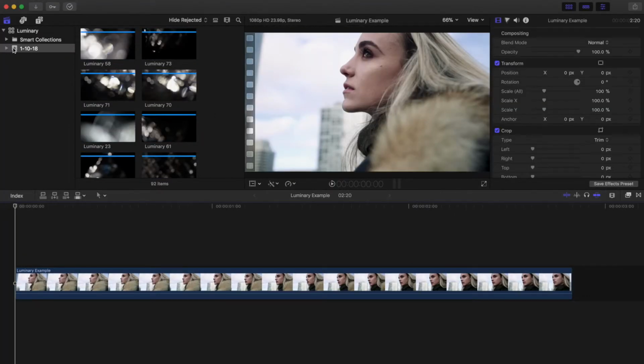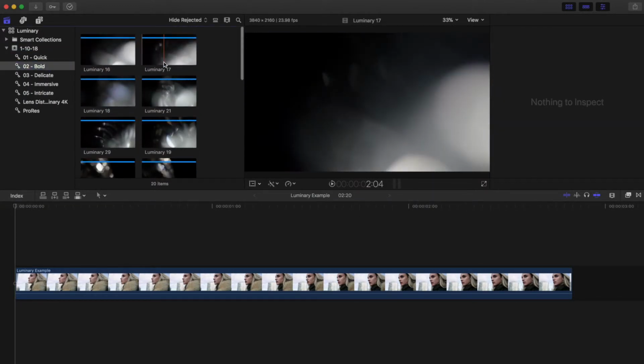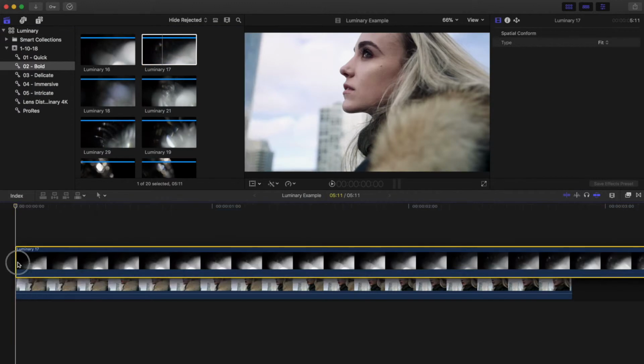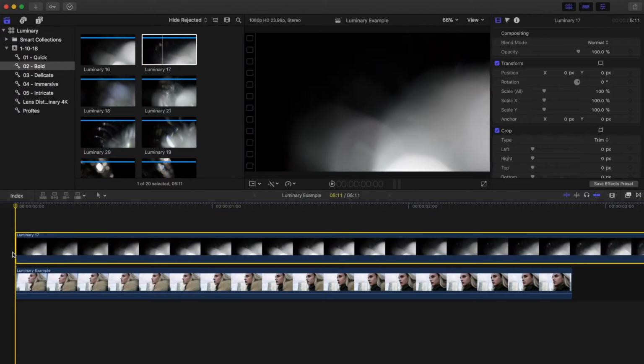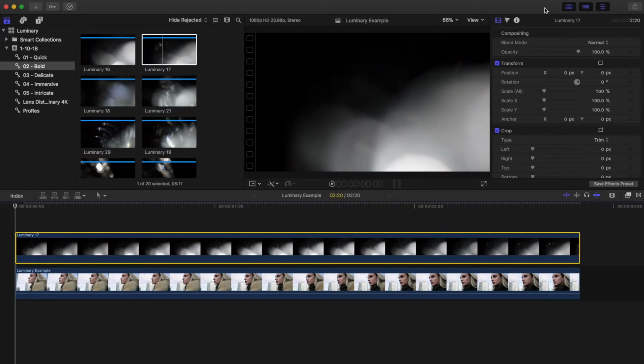The Luminary files are divided up into 5 different categories, but for this example, we're going to use Luminary number 17 from the bold folder. We'll just drag and drop it onto our timeline, get it into place, then change the blend mode to screen.